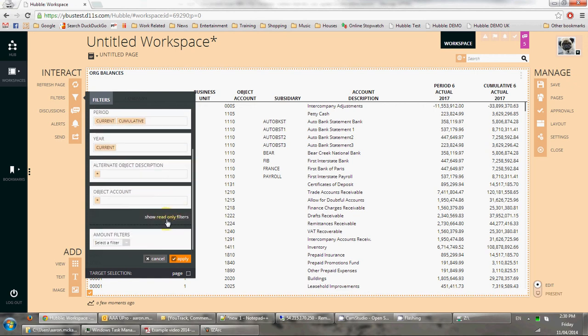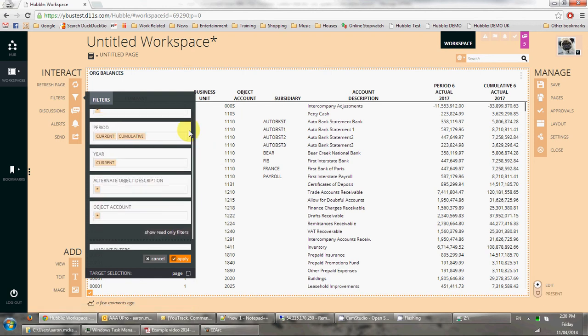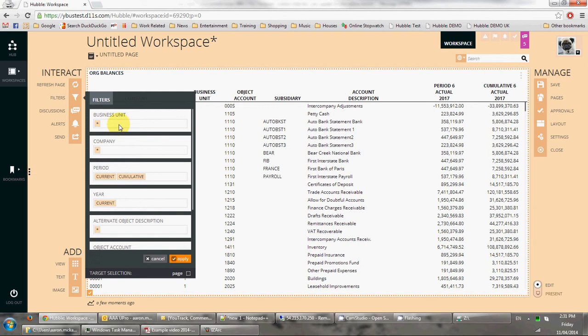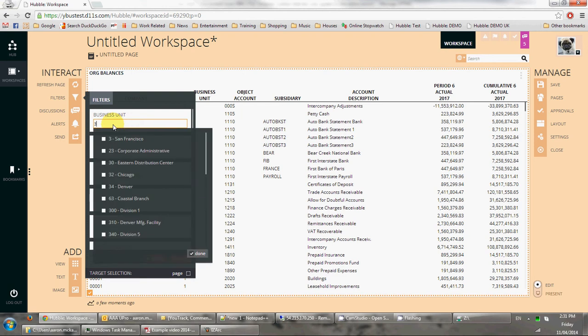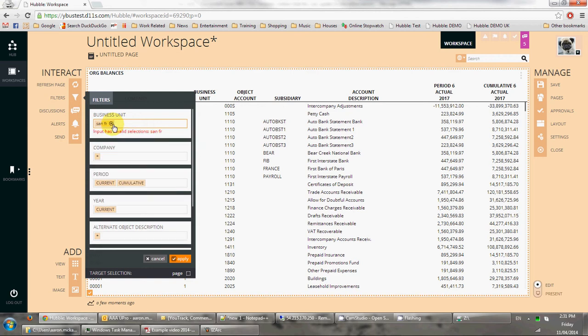They will be shown in here if I click on Show Read-Only Filters, where I can see that there's Ledger AA. Ledger AA was one of the filters that was not provided by a Console filter or Hubble filter layout. Now each one of these filters is controllable just by clicking into it, and then I can start typing. So I can type 3, and it pulls up all the business units with 3. Alternatively, I could type San Fran, and it will also search on the description. If I hit enter, it will just enter in the text.